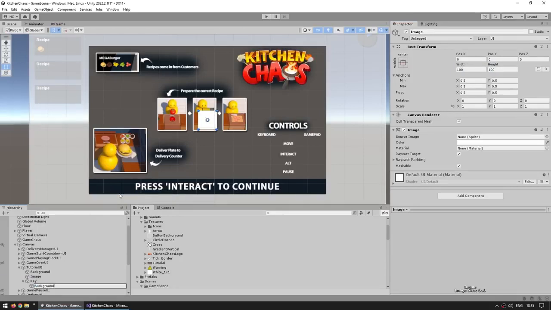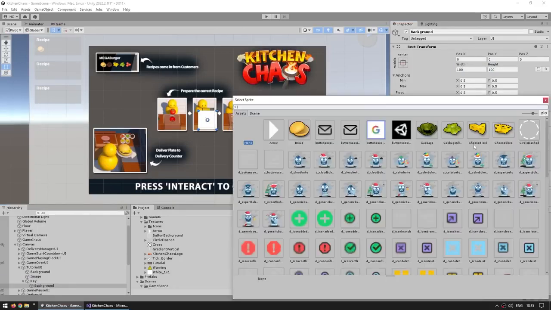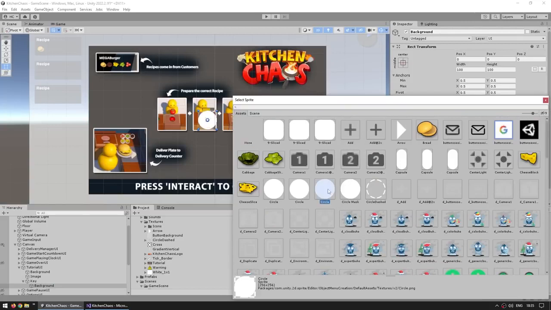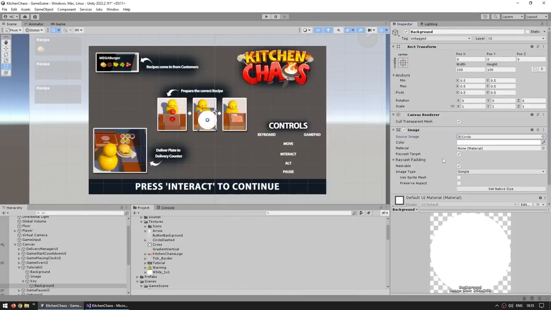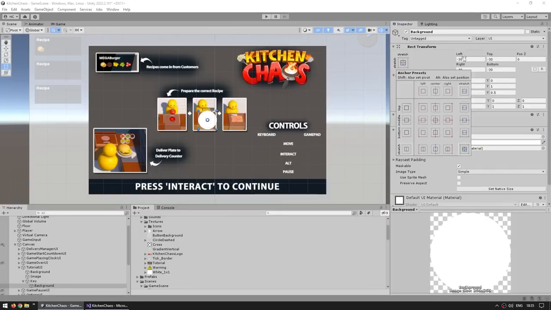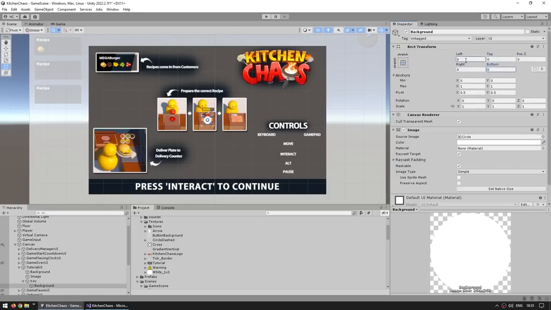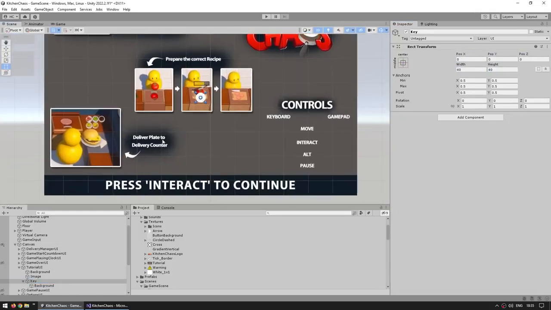Let's name this the background. And for the sprite, let's go with the included circle, so default circle. And for the size, let's stretch it to occupy everything. Put it on 0, 0, 0. Okay, there's our nice key.